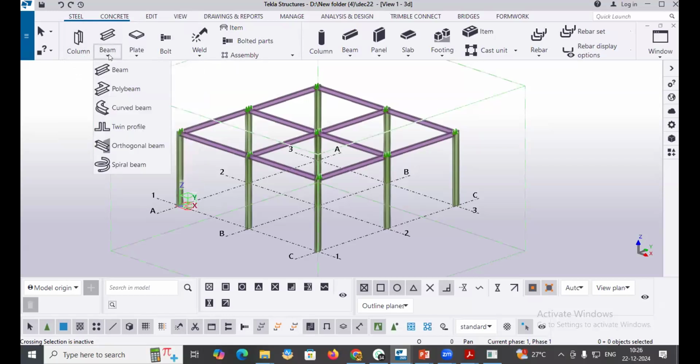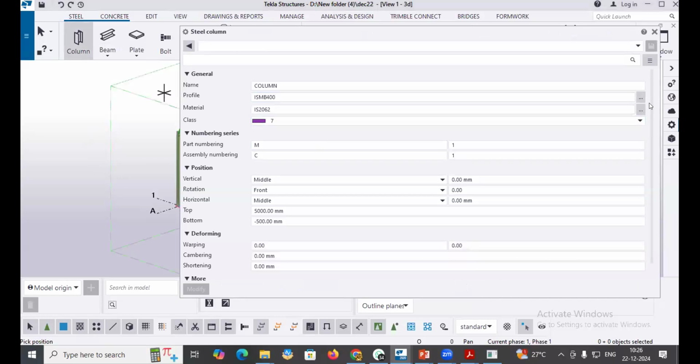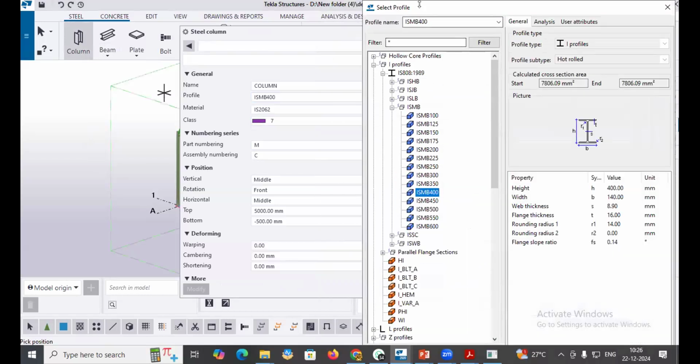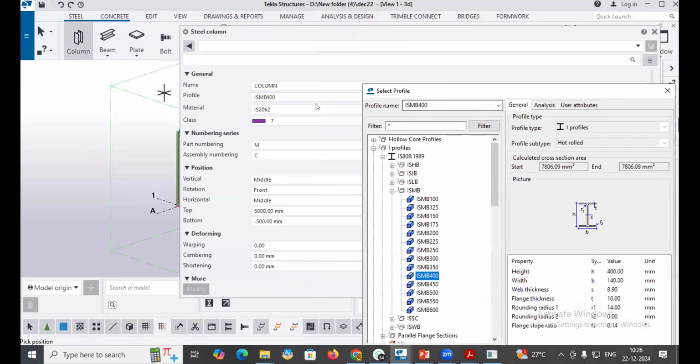Beam is similar. You will have a beam, poly beam, curved beam, and twin profiles used for the bracing connections. All those come under the beam profile category. And column is the same. In column itself, you can see the profile details, the number of profiles available based upon the environment, and the profile names will be highlighted here.